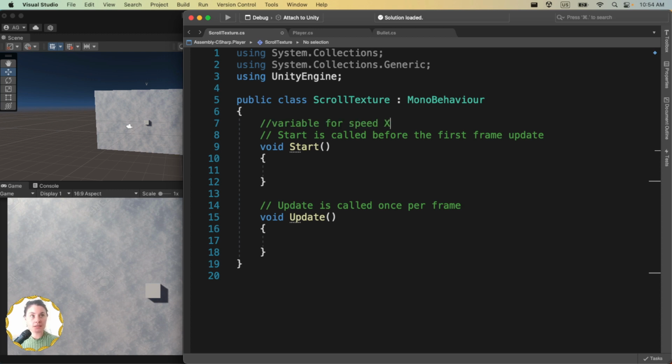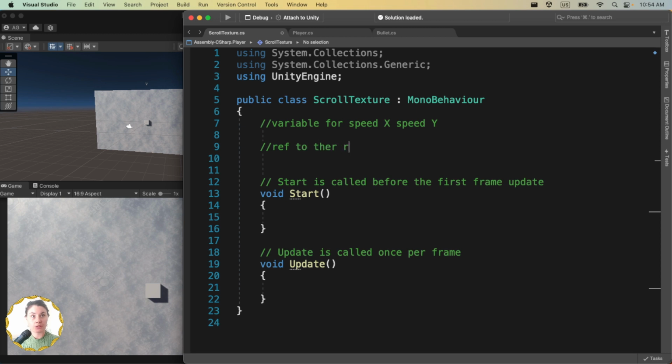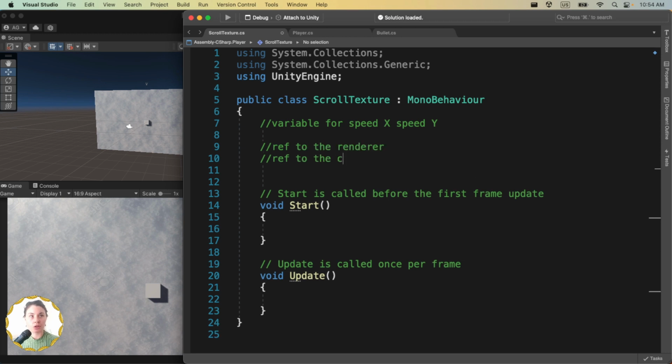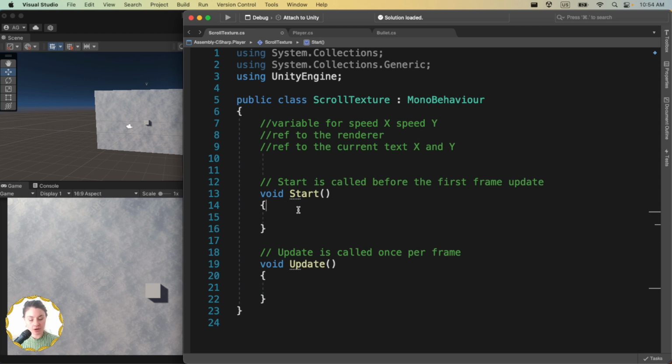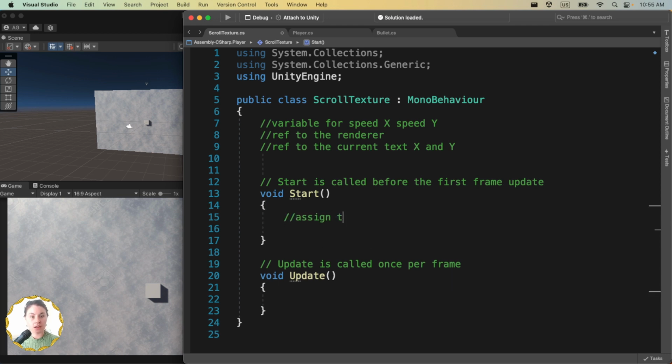Speed on the X and speed on the Y, a reference to the renderer, and a reference to the current texture's X and Y so that we can apply speed to that and change its offset. In Start, we will want to assign the renderer. Gosh, we could even get a material too, since I think it's the material that we're mainly getting.